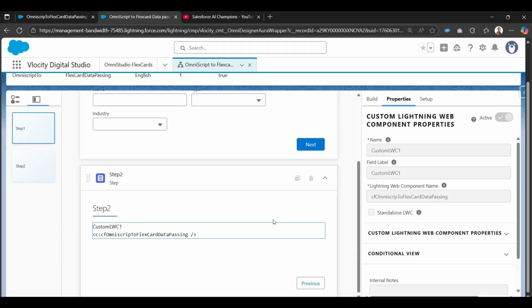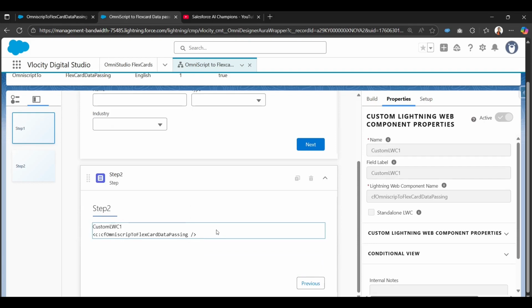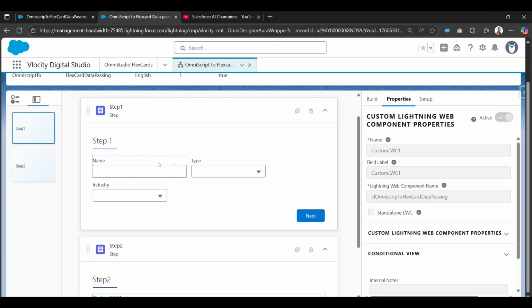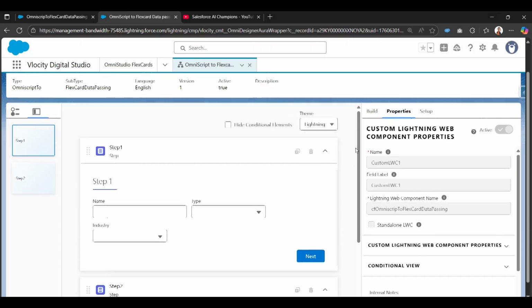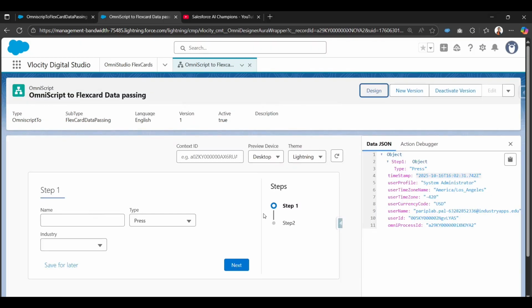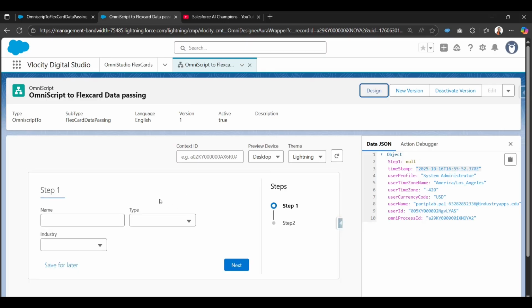We can pass the information from OmniScript step 1 to the FlexCard, and with the help of the FlexCard we can display the information that is captured from step 1 of the OmniScript. So if I just preview this one, I'll be adding that tutorial link in this video description. The video will be called passing the data from OmniScript to FlexCard.